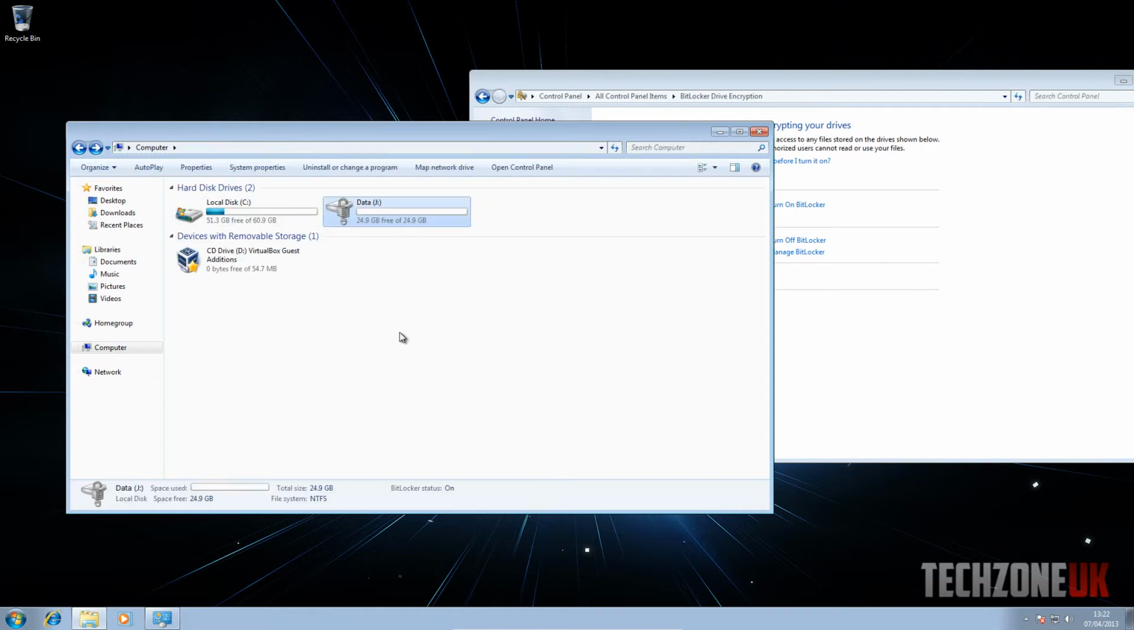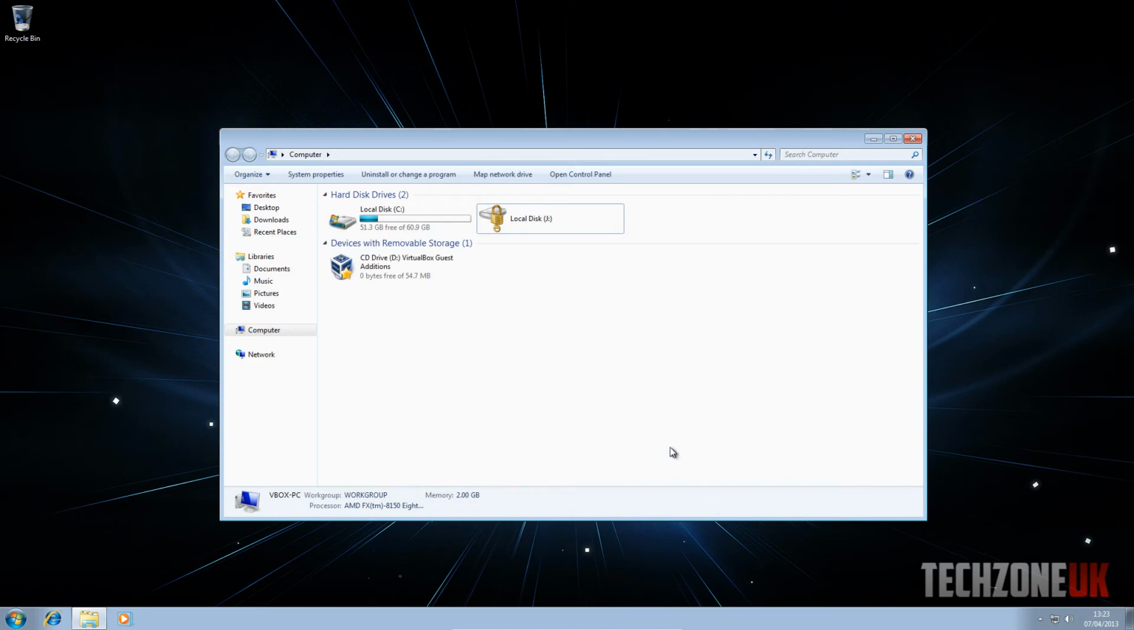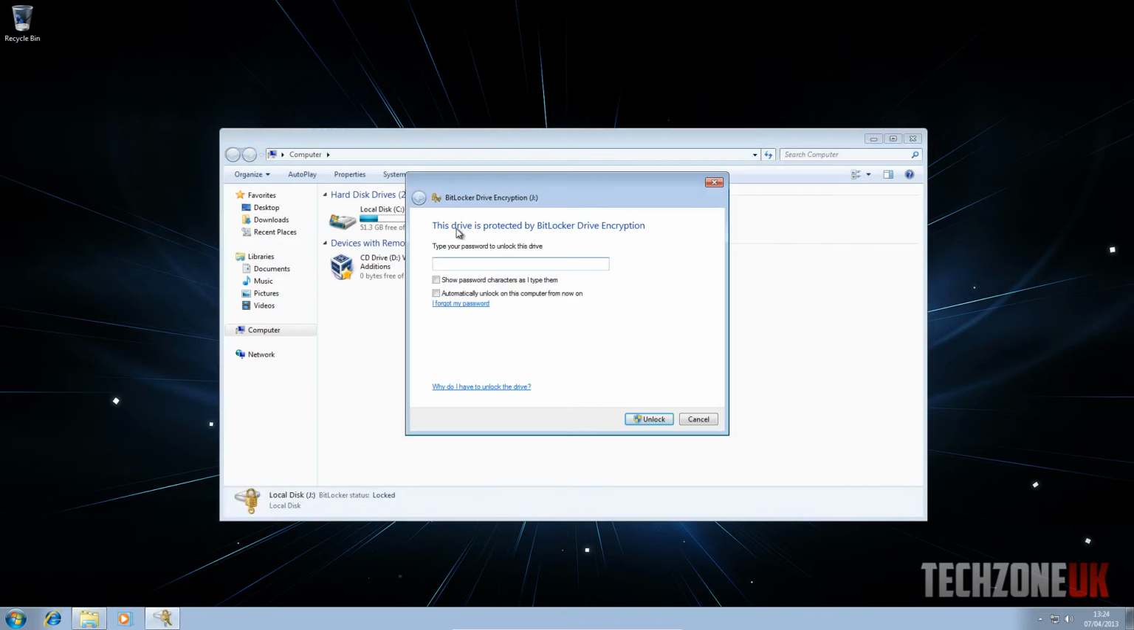So what I'm going to do now is reboot the computer, and I'll come back when it's done. So what I've done is I've rebooted the computer, and you can now see we have a golden padlock on the drive J. So if we double click on that and want to access the drive, you can see it says the drive is protected by BitLocker drive encryption.